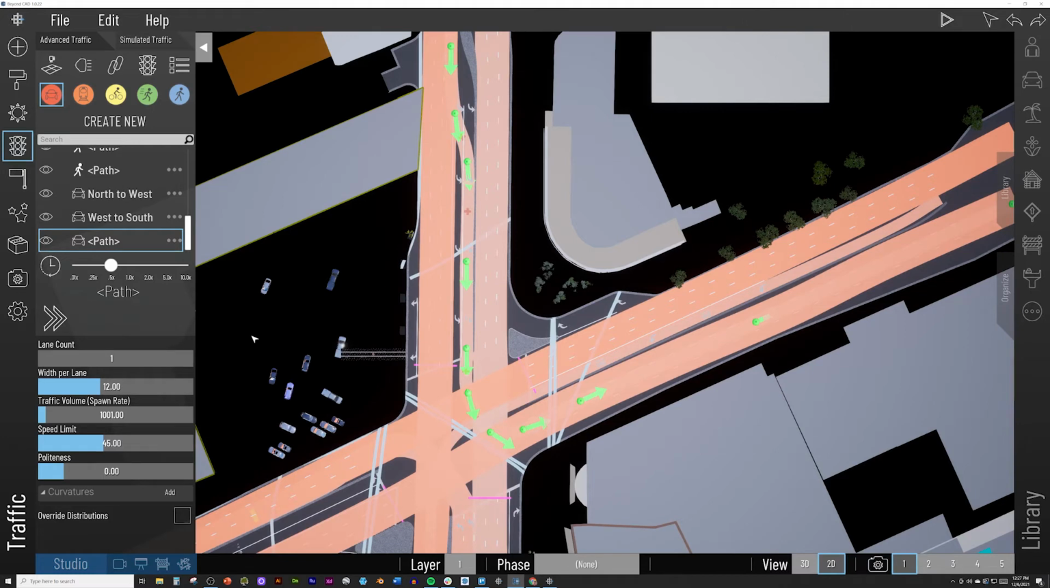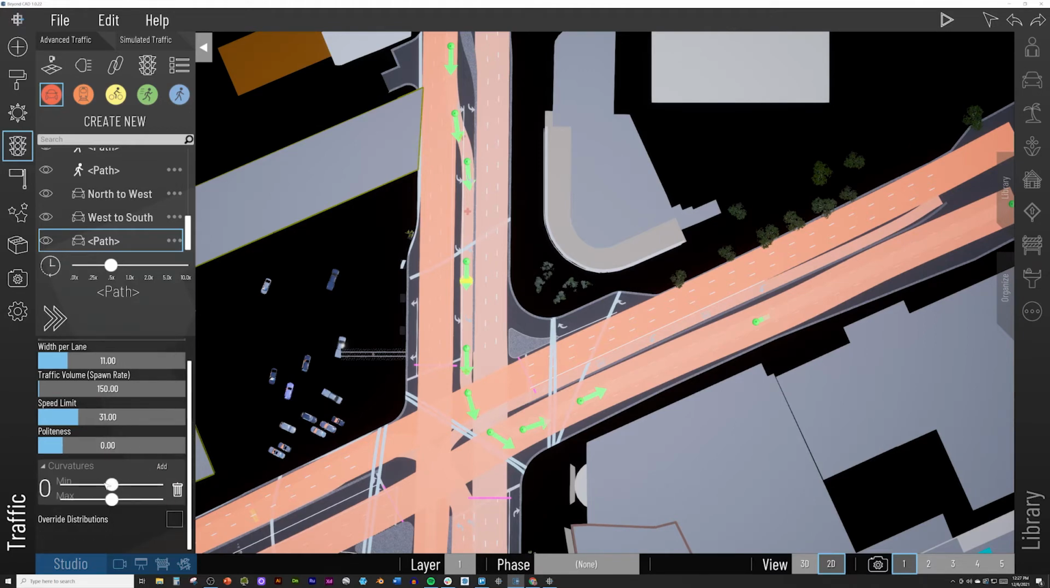So this one is same thing. Let's do 11. Let's do traffic volume even less. And our speed limit, let's do 31, and then we definitely want to add a curvature on this one to keep it slowed down through that sharp curve. All right, and we're going to call that south to east.